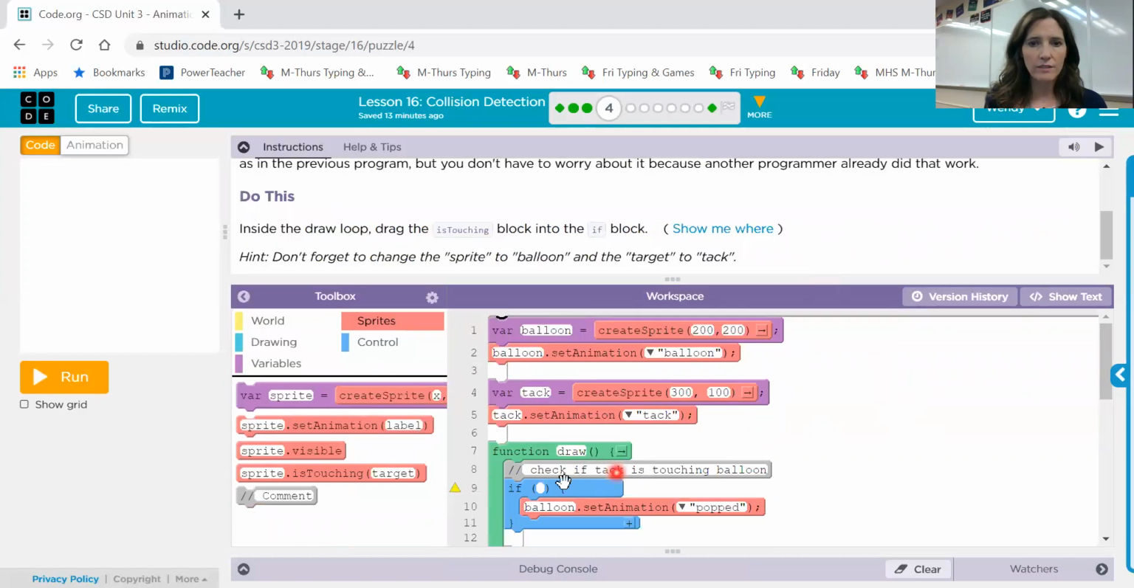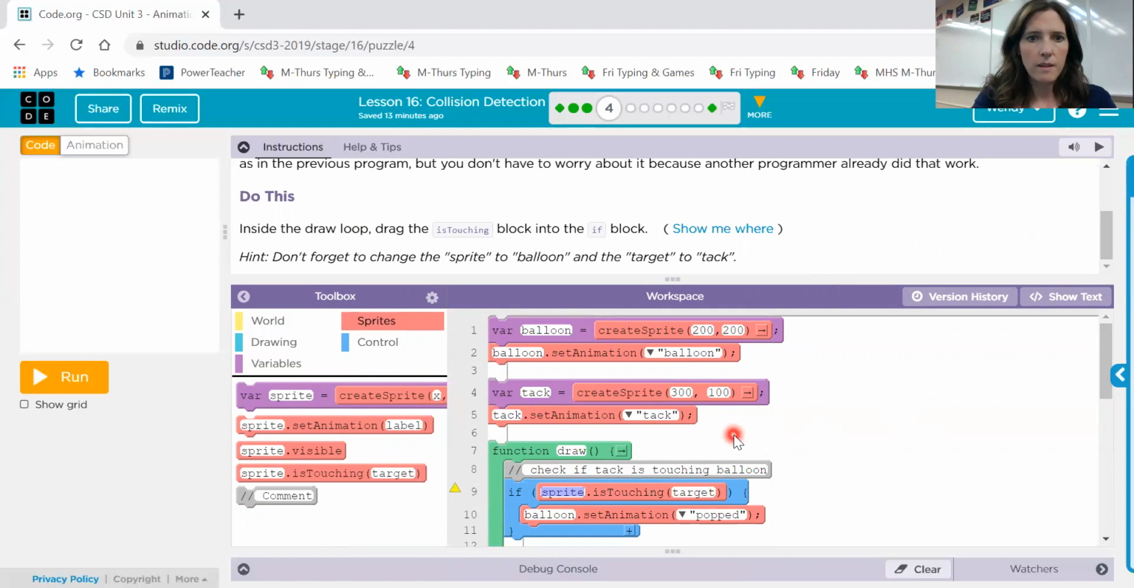Okay, so here's our if statement, and the comment above says check if tack is touching balloon. Okay, so in our sprites toolbox, we now have a block that says sprite.isTouching and then target. So we're going to move that into our if statement. That's the condition that we want to check. If our balloon is the sprite, and then the target is the tack, that's what it tells us in our instructions. Okay, then we set the animation to the popped.